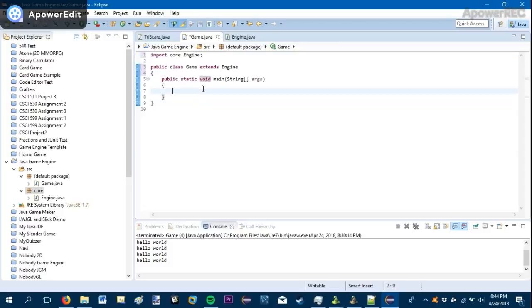So now inside, in order to declare an instance of our engine, which we'll call game, we'll then set that equal to a new instance of the game that we're currently in and about to run.